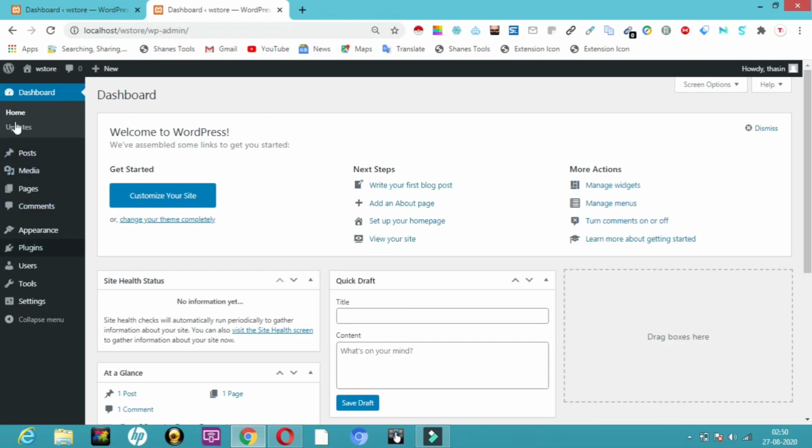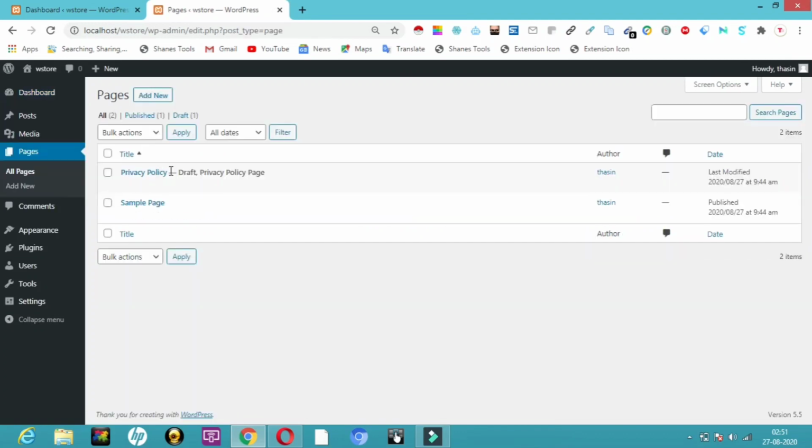Now the point comes to all this. Here we have something called Pages. I'll first introduce you to pages. Let me click on All Pages. Here they have given two sample pages which we don't want, so I will put them in the trash. I don't want this sample page, I'll delete it. And there is something called Privacy Policy, that also I don't want, so I will delete that to trash.